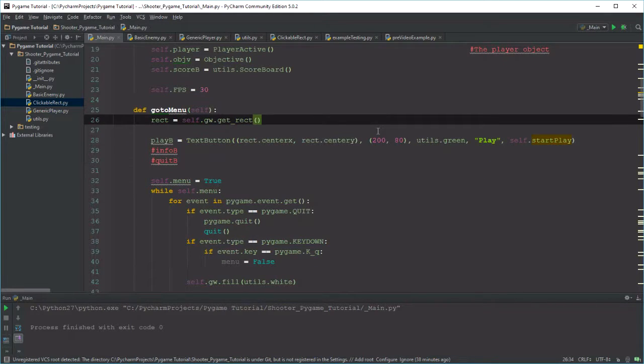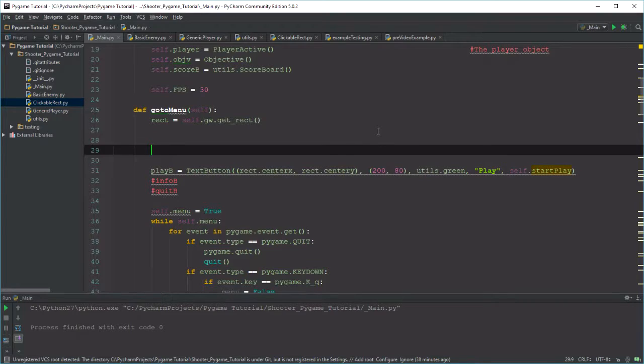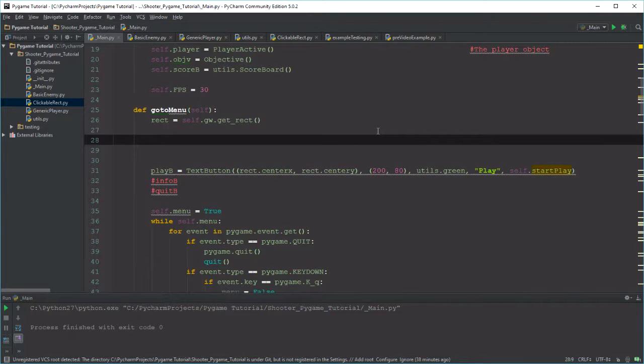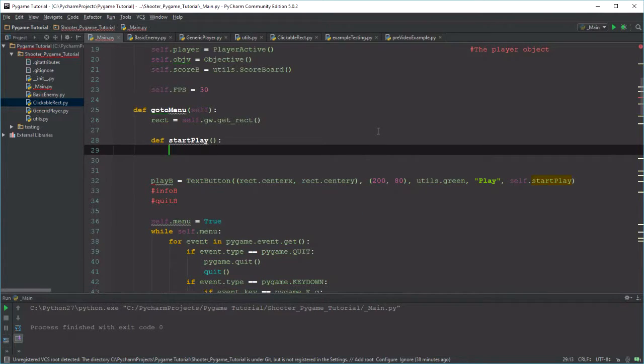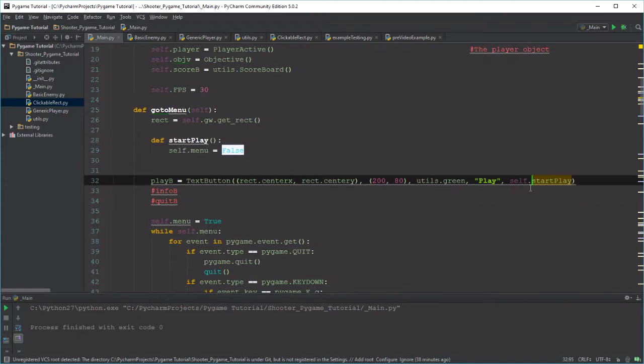So we have our rect. How about we give ourselves a little more space inside of our go to menu function and define some more functions. So define, let's call this one start play. That name kind of worked well. Start play is just going to take self.menu and set it equal to false, just like before. And now we'll just get rid of the self dot and use start play. So this does something a little bit differently.